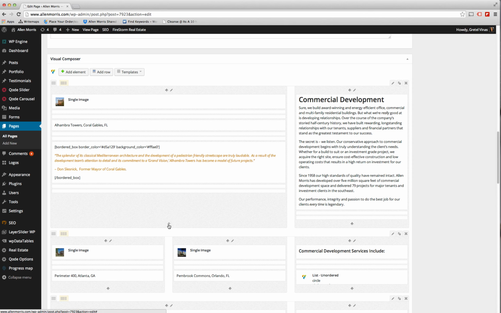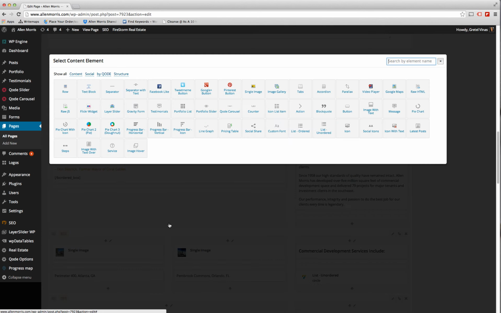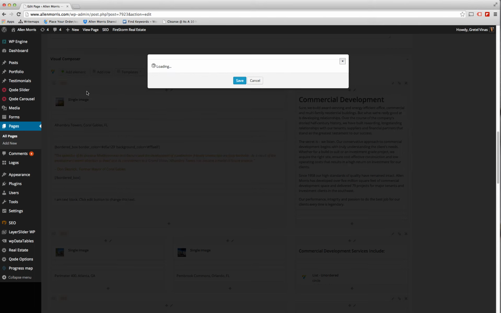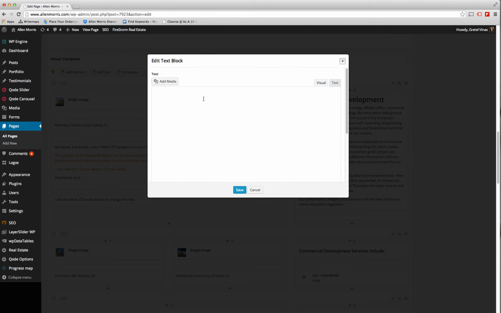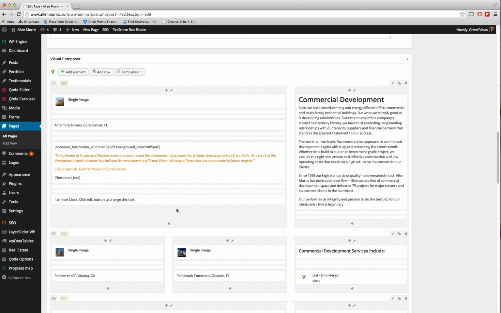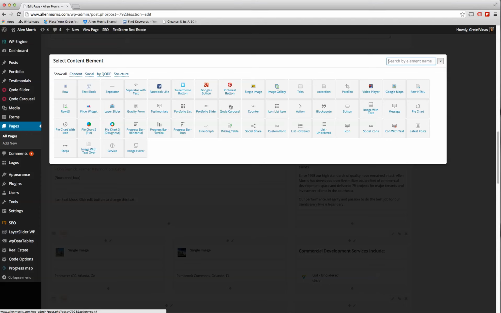All you got to do is click this little X, and this allows you to get some tools. Text block. That brings it in. This will let you add the text right here in the text block. Hit save, and there you go, there's a new text block there. If you want to add a new image, you just click here. This has a single image. As you can see, there's a lot of things you can add.